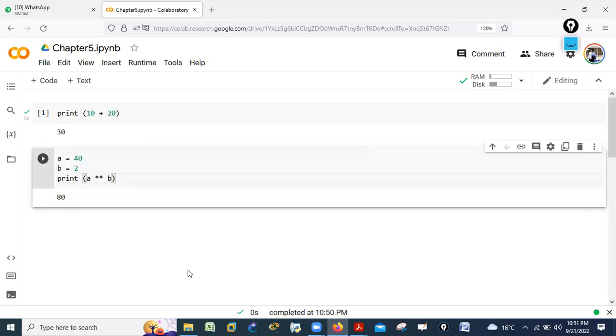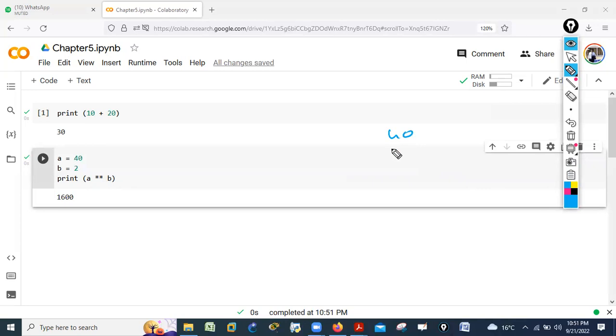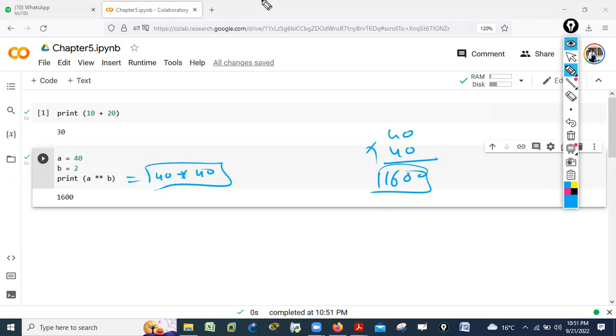That's exponential, yes. What do you think? If I print, which kind of output will we get? 40 by 40. Let me tell you. If I say 40 into 40, it is 1600. It is nothing but 40 into 40. That's why we call it an exponential.